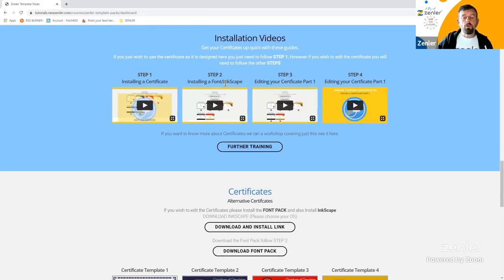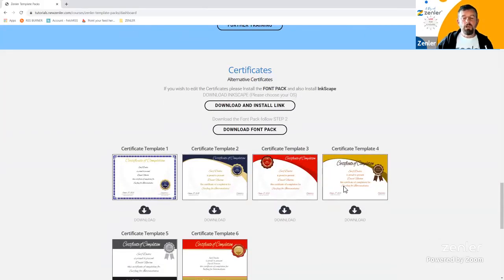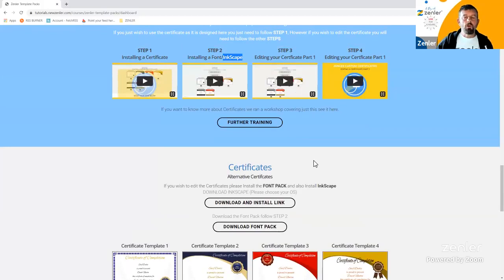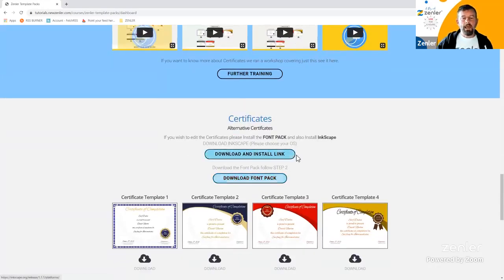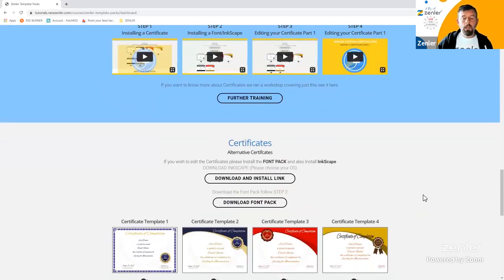One is you need to install a program called Inkscape. And if you're using these certificates and want to keep these fonts, you need to install a font called Alex Brush. So I've given you the fonts in here and I've told you how to install the font and Inkscape in this video here. So you can watch that if you're interested.